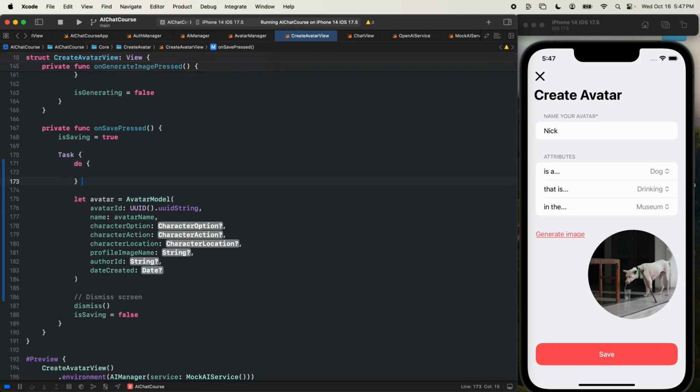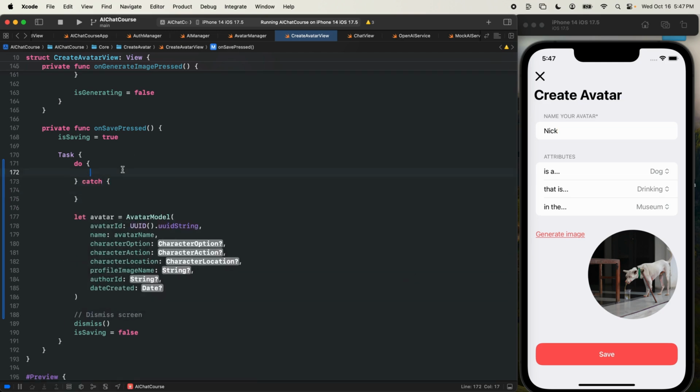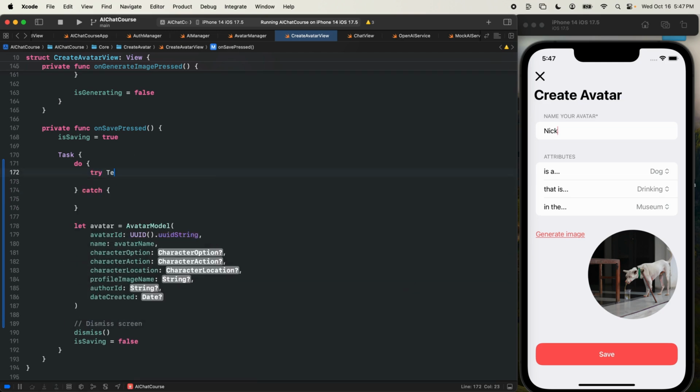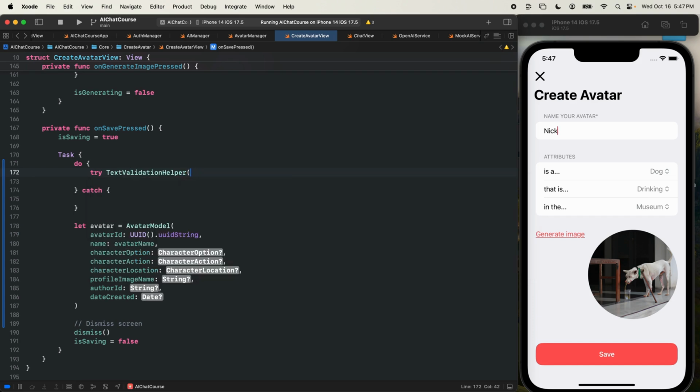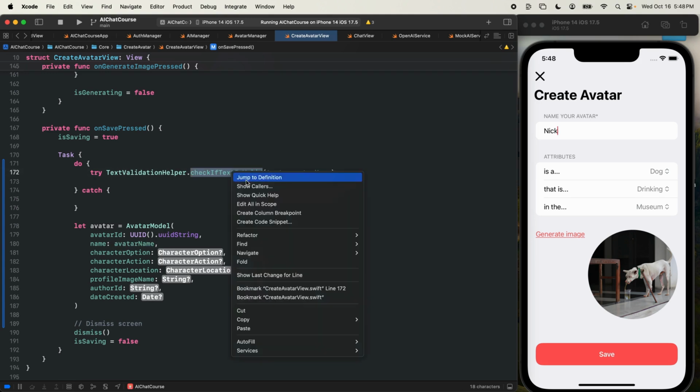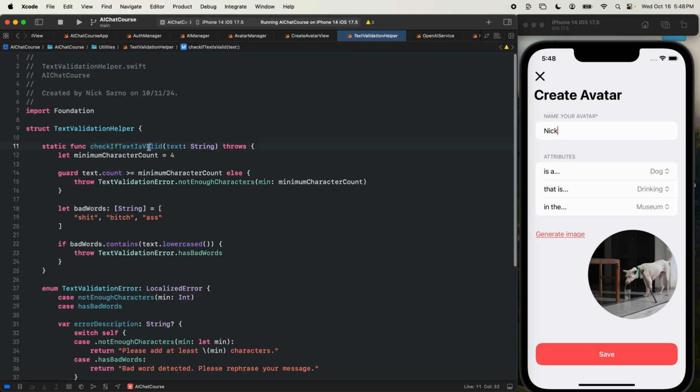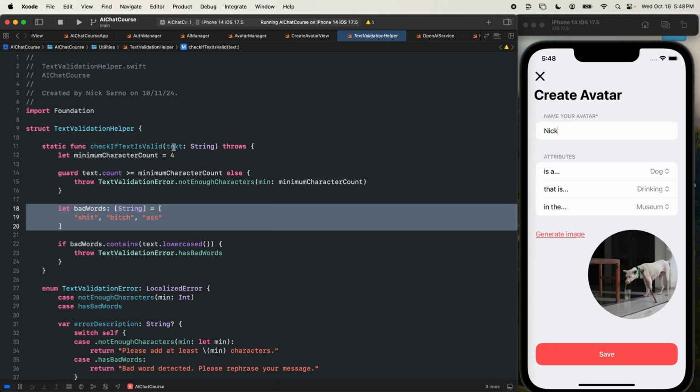So we'll do a do catch statement here. And let's say try text validation helper dot check if text is valid, and let's put in our avatar name. And let's remember, check if text is valid is making sure the minimum character count is 4, as well as there are no bad words.